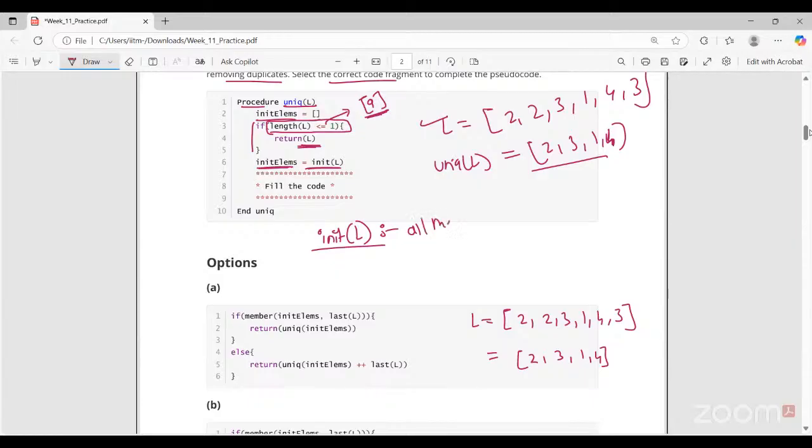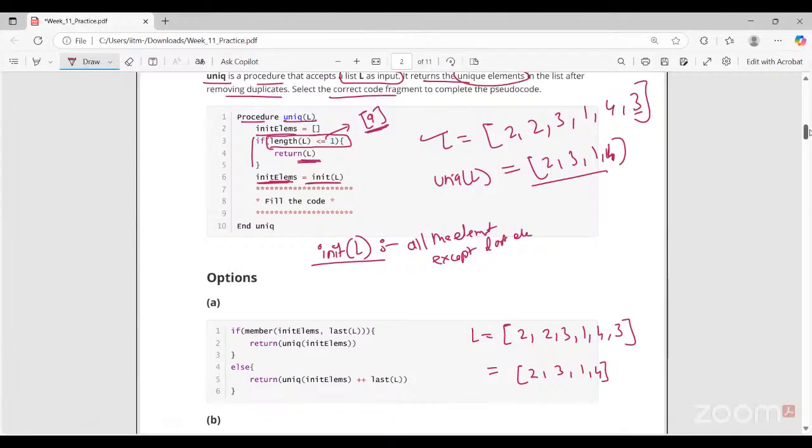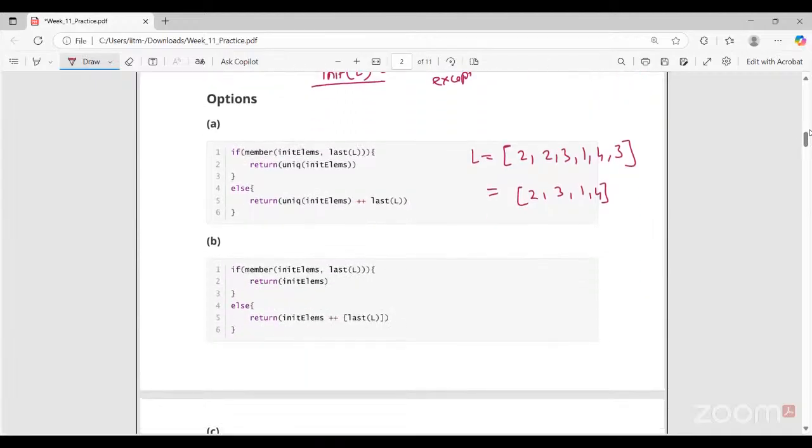All the elements of the list except the last element, and then the last one. So except this 3, we are going to get 2, 2, 3, 1, 4 in the initial elements here, right? That is what we have in init, and here we have last. Now what is last of L?